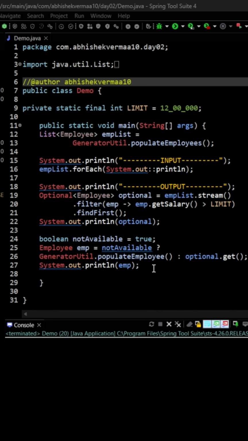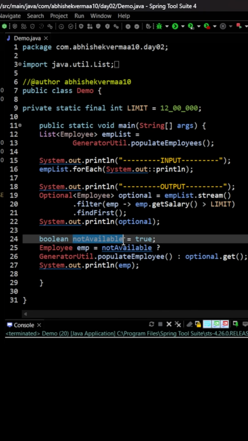So here what they are doing is that first of all, we are having a Boolean value available here, which I have hard coded as of now. So if this Boolean value is true, then we need to print the default employee. Else we need to print the employee which we are getting from this optional. So the question is, how can we get a Boolean value out of this optional, because this is an optional of employee. So that is very easy.